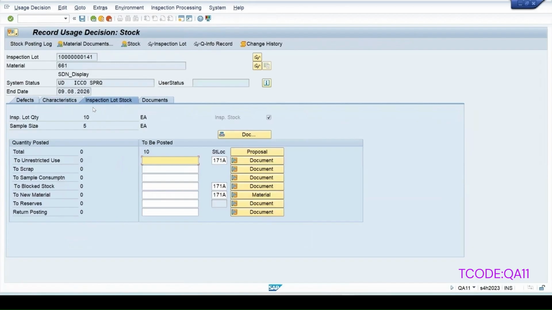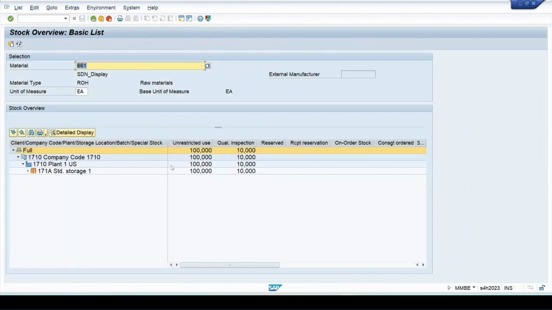Okay. Where we have to tell that in which location I want to move the stock. Here also I can check the stock. If I click on stock, at present still it is in quality. Okay.